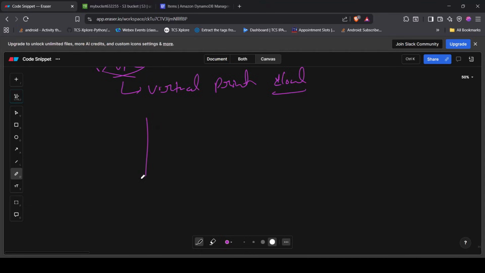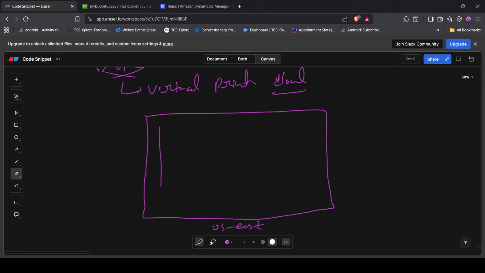So suppose you have a region. AWS regions are basically data centers. Suppose we have the US East region. In this US East region, suppose you are creating a VPC. It will be your virtual private network.